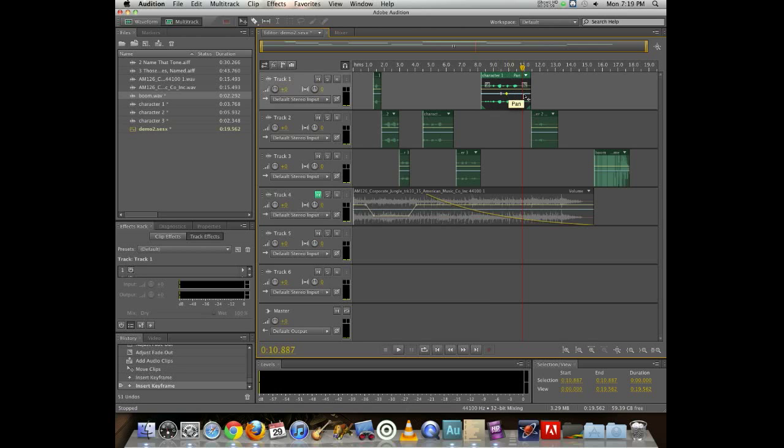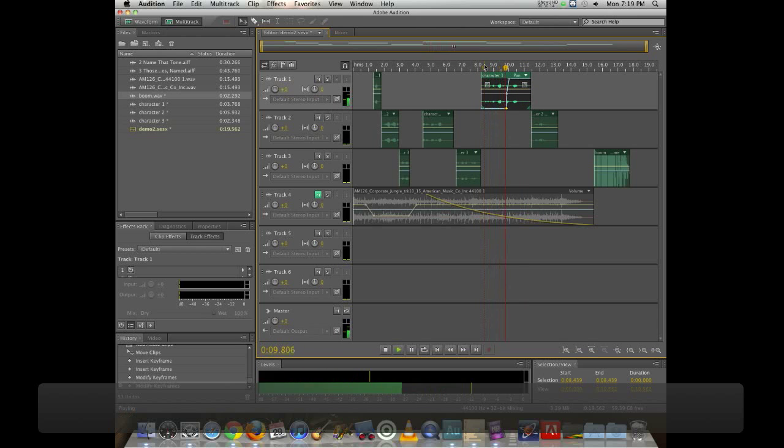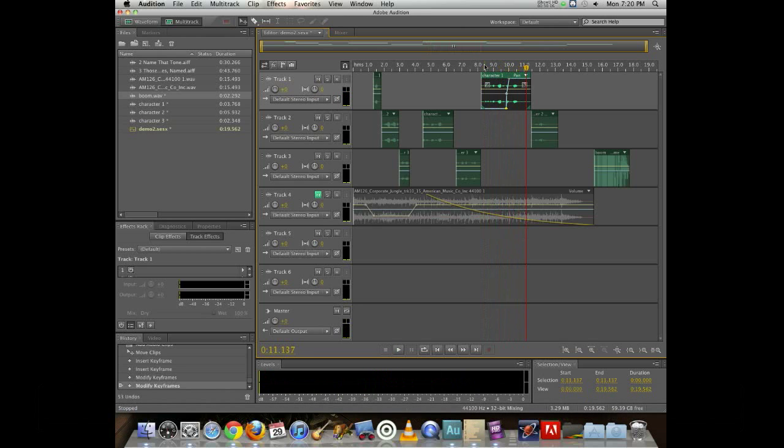Let's see. This is the first character. I'm the hero. Did you notice he started here and then he was speaking first on the right side, then on the left side? So I can adjust that panning.